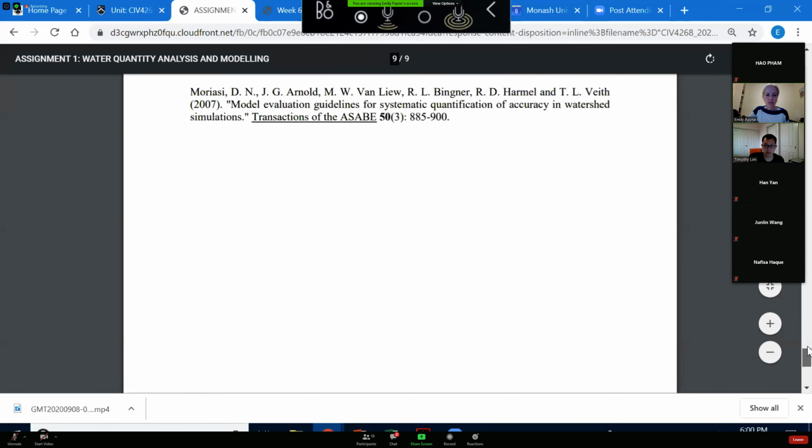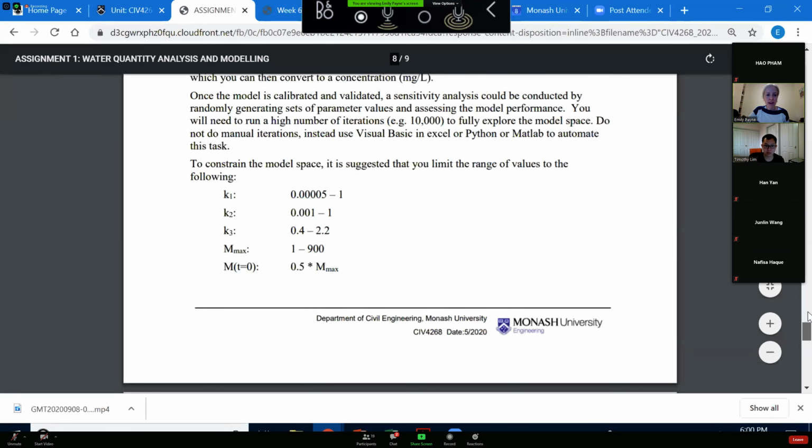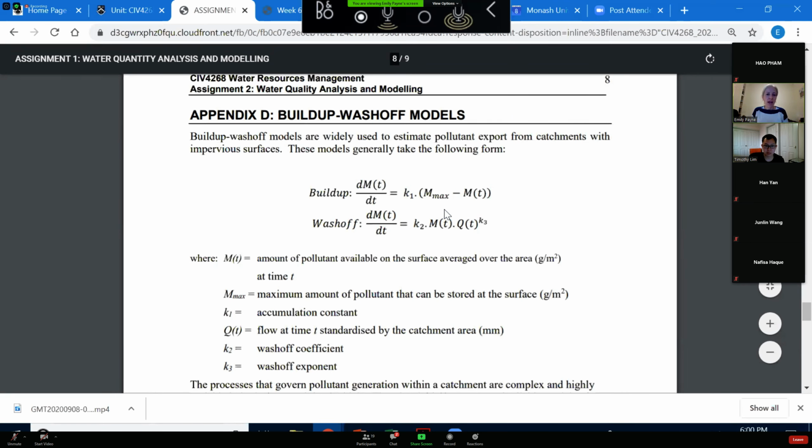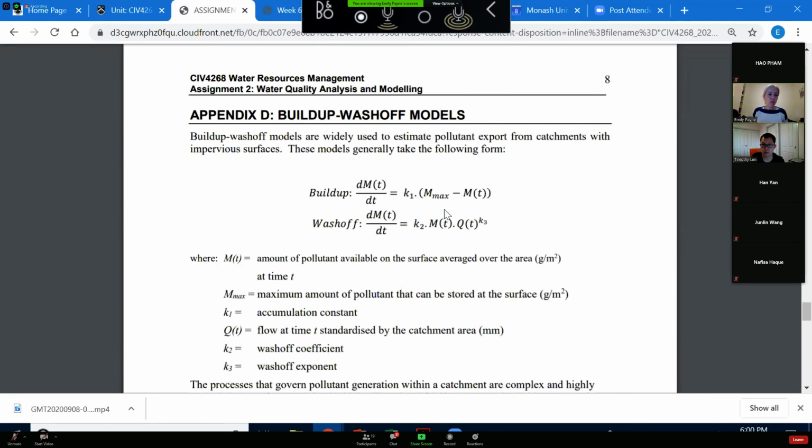Sorry, I'm not scrolling very well today with my mouse. So some information on how to do the build up and wash off model. Next week, we're talking about water quality modelling as well. So you should get a bit more information to help you do this task. And we'll also help you with some tips along the way.